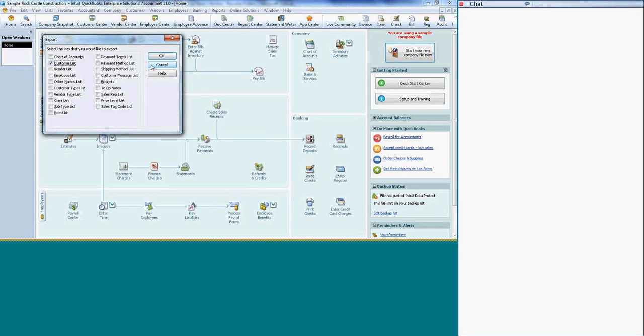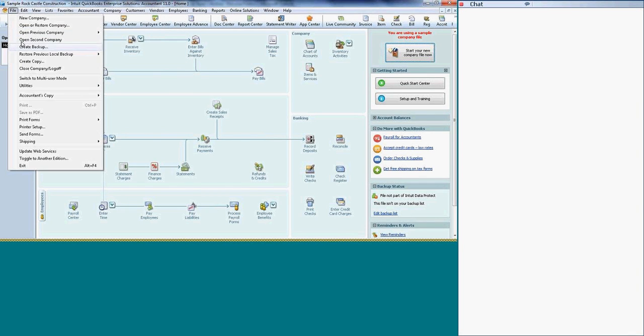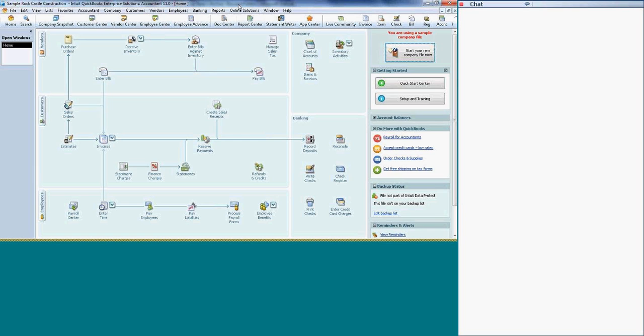You log out from this company, you log in to the other company. You go to File, Utilities, Import, IIF files. Locate the file where you saved the original file from before, and it will be imported in just a few seconds. You can do it with all the lists that you saw before on the export.